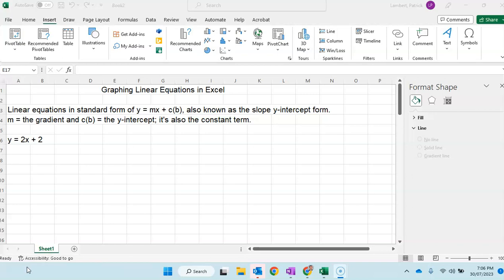So we have a variable in x. In the equation here, y equals 2x plus 2, you can see that x is a variable, but it's always plus 2. So that's a constant term. Now, in our graph, we want to have a table of values.